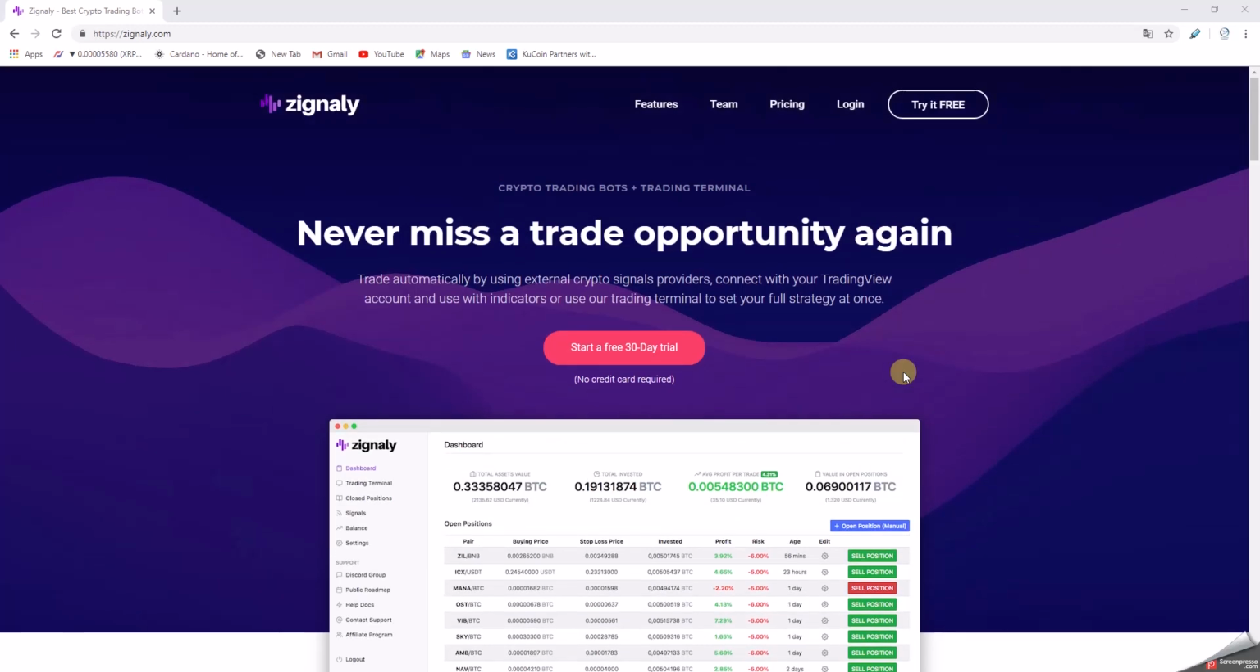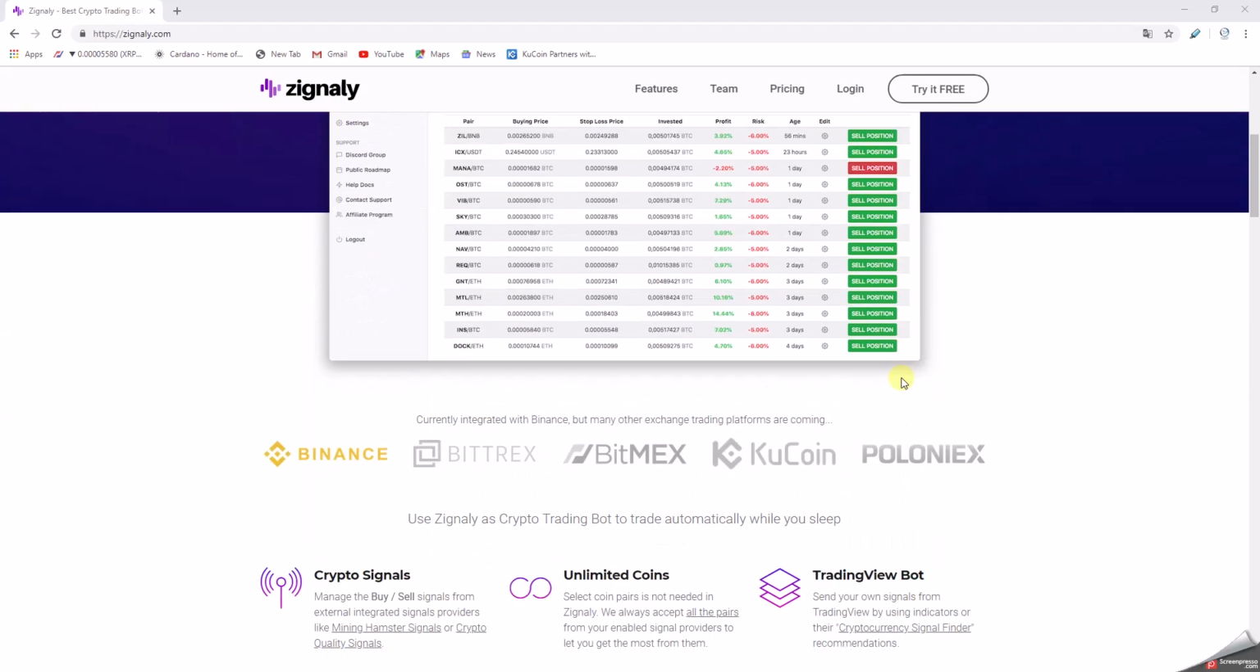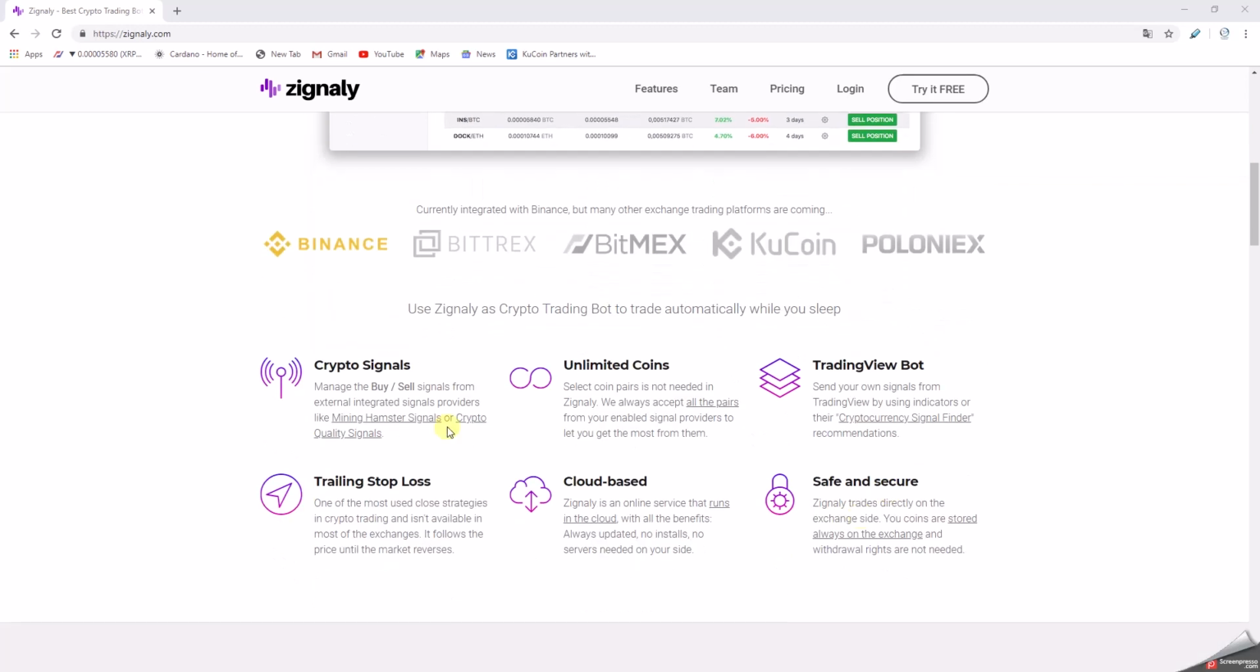Today we are going to talk about a crypto trading platform called Zignaly. It supports multiple platforms. It supports Binance, and in the future it will support Bittrex, BitMEX, KuCoin, and Poloniex. It has many features. It has crypto signals.